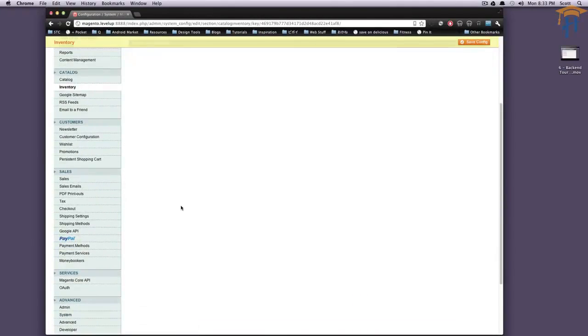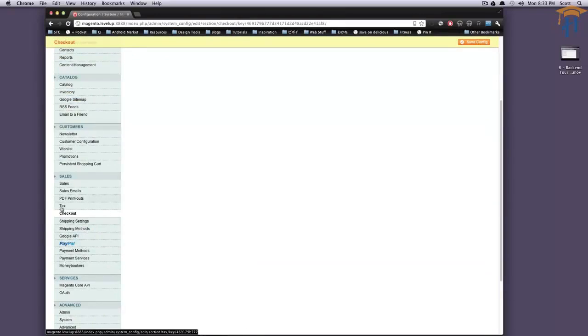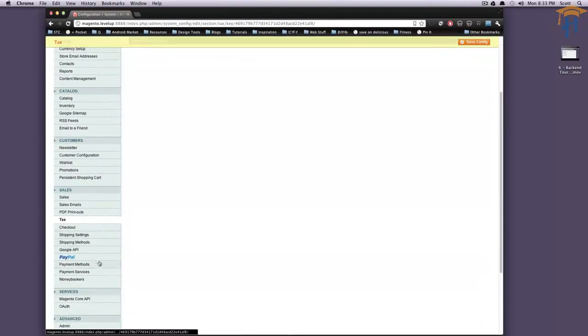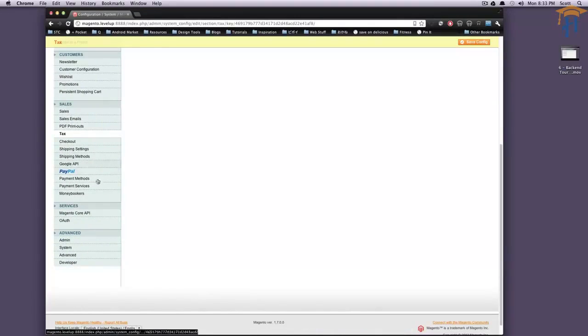Some of the stuff that's really important is the payment methods, like PayPal, let's say you want to set that up, or your checkout process, your tax stuff. This is all really important once you're setting all this up. We'll go over how to set up tax classes, how to configure your PayPal, or if you want to use Google Carts or anything like that, we can show you how to do that.